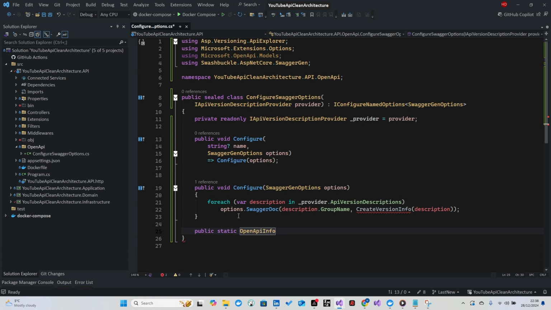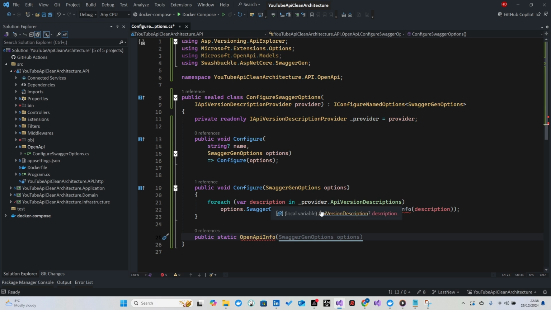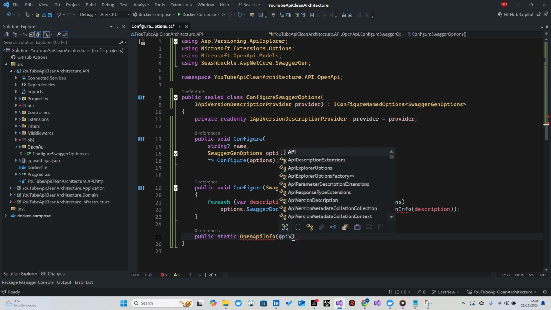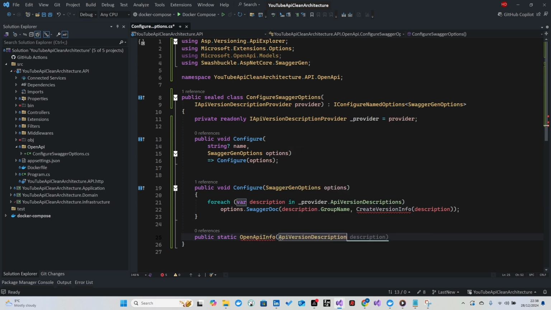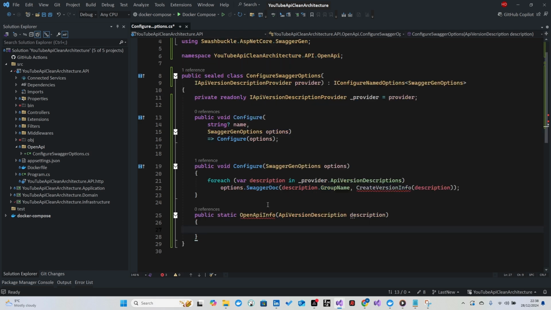Yep. And the parameter is going to be, let me have a look, our description. Yep, ApiVersionDescription. We gave description, as you can see, ApiVersionDescription. Let's say description. Perfect. Let's use our curly brackets. Now we're going to create our OpenApiInfo.